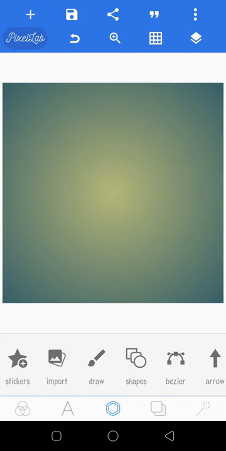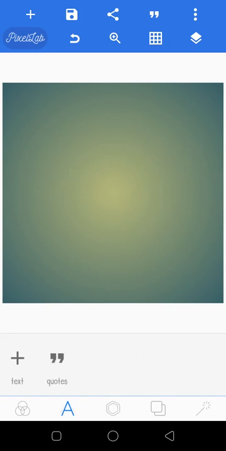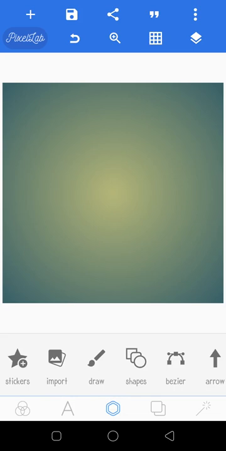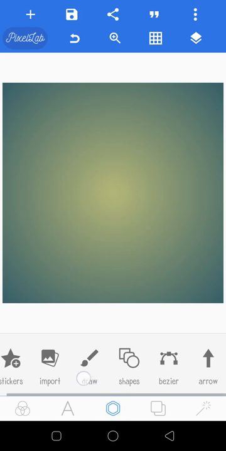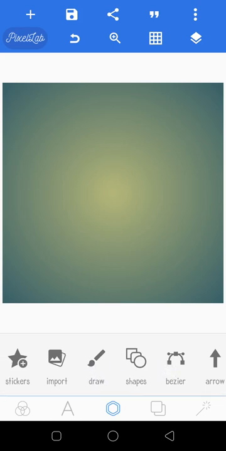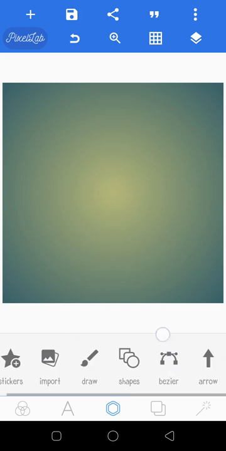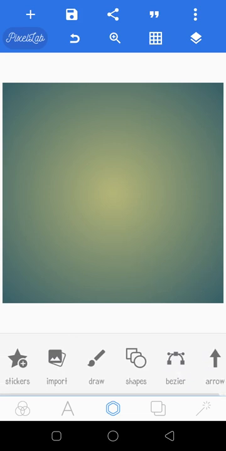Now we'll be talking about object. To talk about object, you have to work on this tool at the center. This tool at the center is where everything about object will display in its tab here. So we have stickers, we have imports, we have draw, we have shapes, we have bezier, we have arrow. But most of the time we'll be dealing with shapes and import.